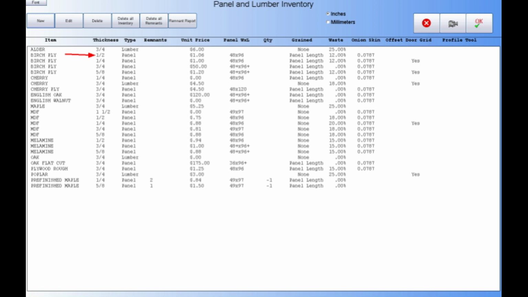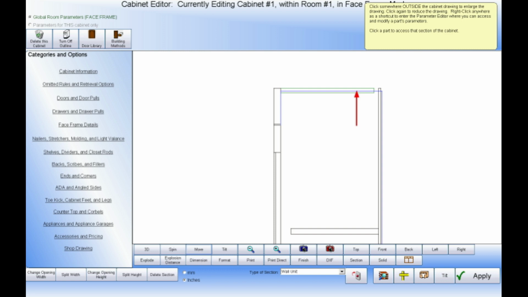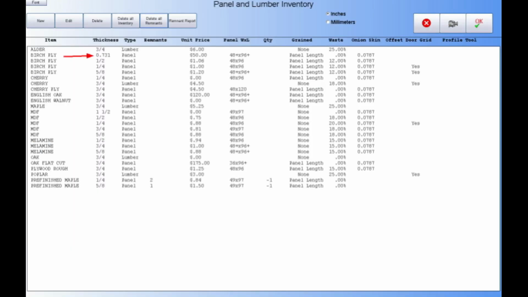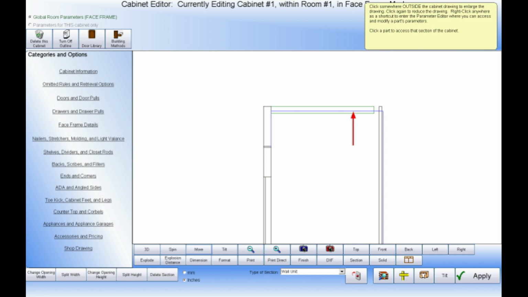Now, if we change the material of the cabinet top back to a 1/2 inch birch ply, then like before, Cabinet Pro will automatically overlap or inset into the top 33% of the new thickness. If we choose to manufacture our cabinets with greater precision, we may measure our material thicknesses with a micrometer and enter those values in inventory. In this example, the unfinished end will now be overlapping, or be inset into, the top 33% of the more accurate thickness of 0.731 inches.